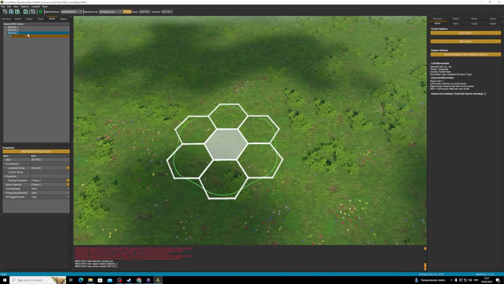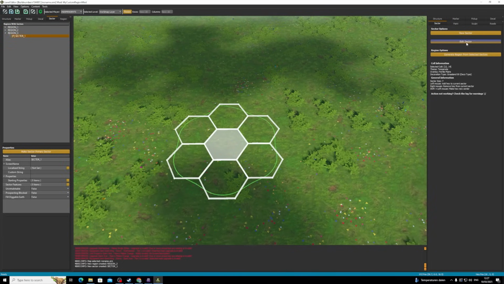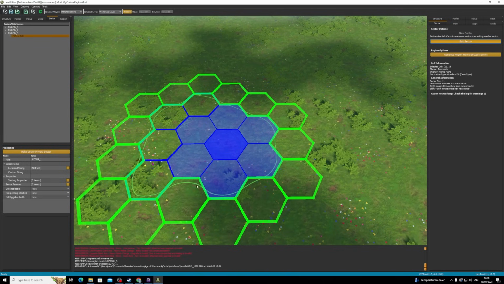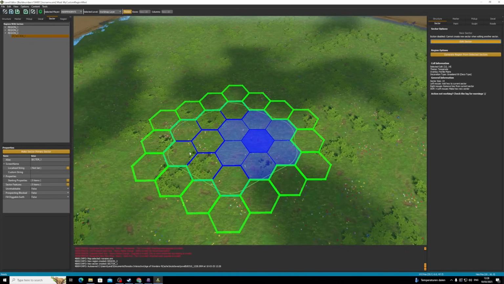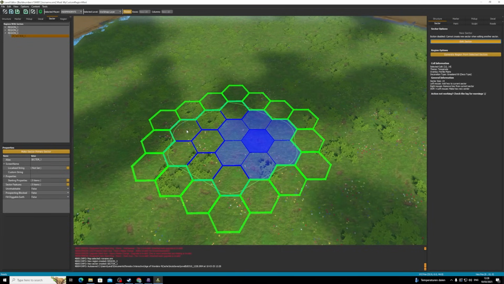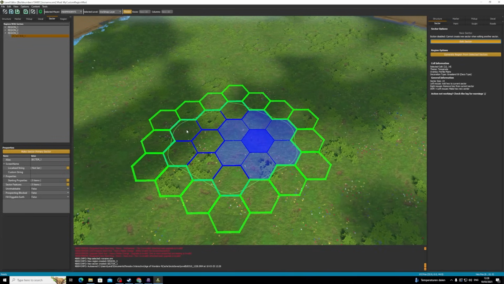If we want to edit the sector, we can just press on the sector, and here on the right, edit sector. With the left click we can add hexes, and with the right click, we can remove them. You can see the count changing here on the right. We usually want to keep them between something like 15 to 25 hexes, so that they work together well with the rest of the sectors created by the game.